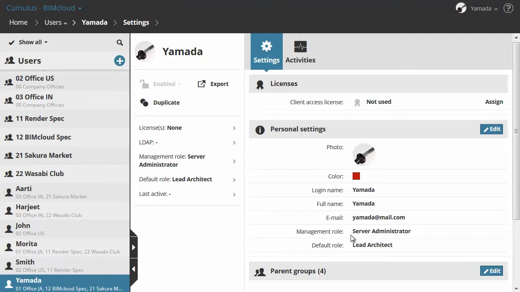For ArchiCAD teamwork projects, similarly to other users, he also has a default role according to the permissions he's been granted. In our example, he has the role of lead architect.